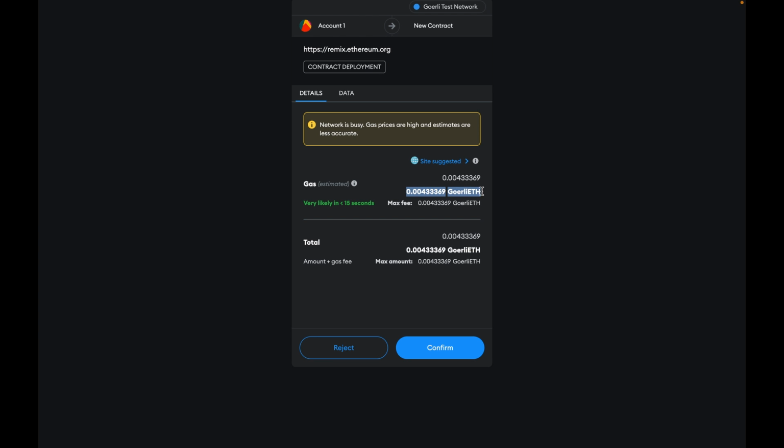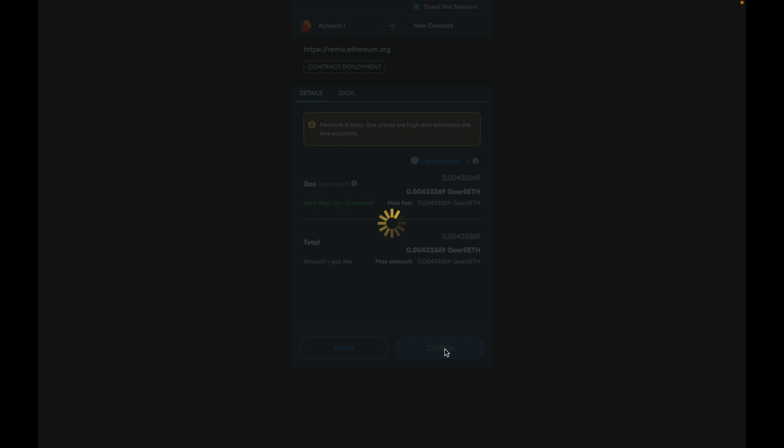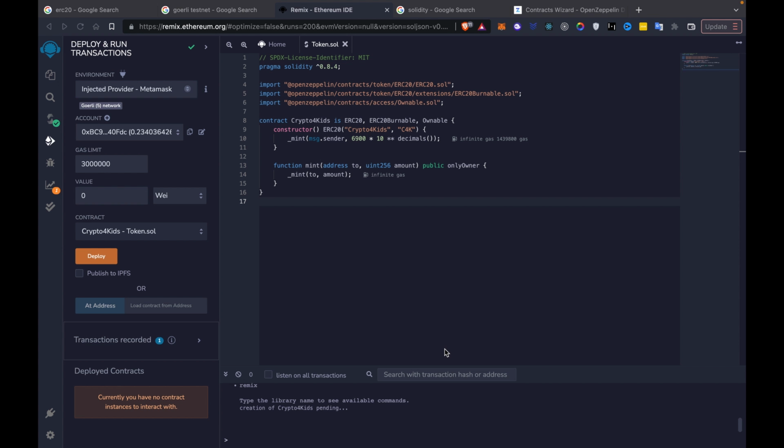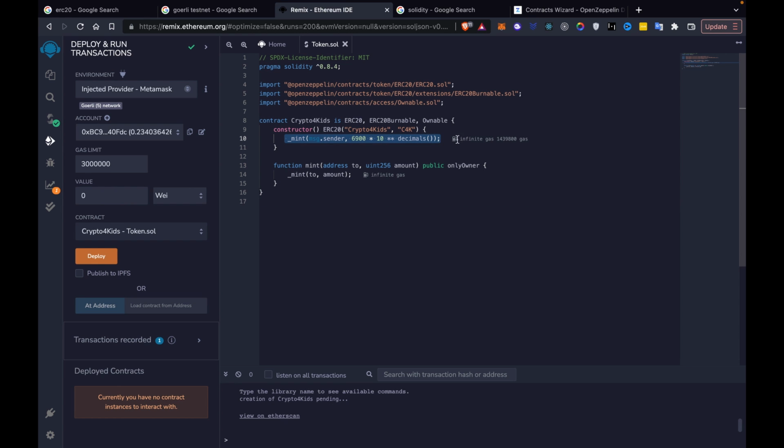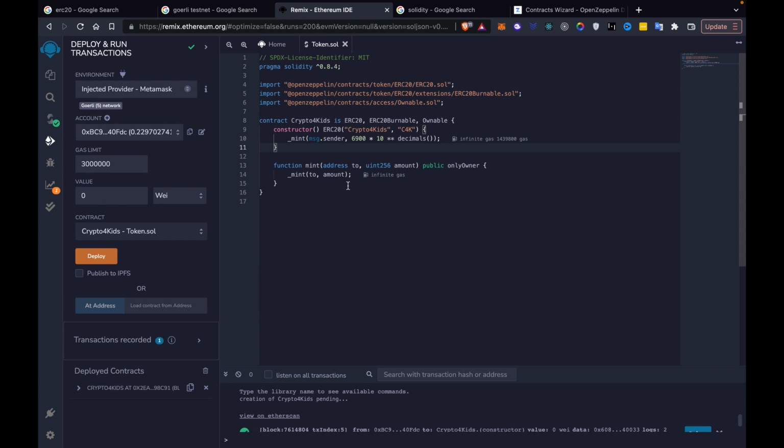It's just fake Ethereum, so you don't have to worry, as I said. And then what you want to do is click confirm. Also, this mint function will basically give the address which deployed this smart contract 6,900 of our ERC20 tokens. So by the end of the deployment, our wallet address should have 6,900 Crypto4Kids tokens.